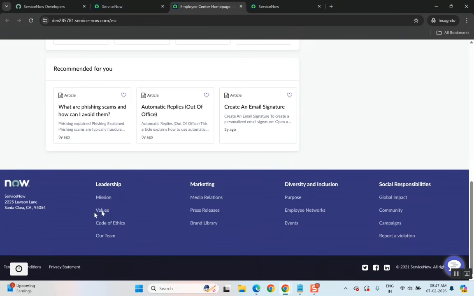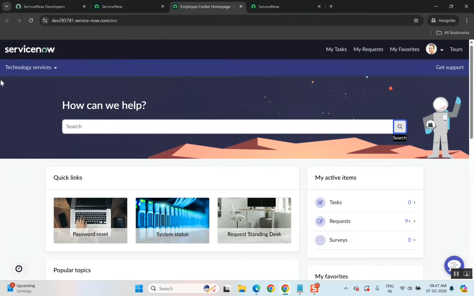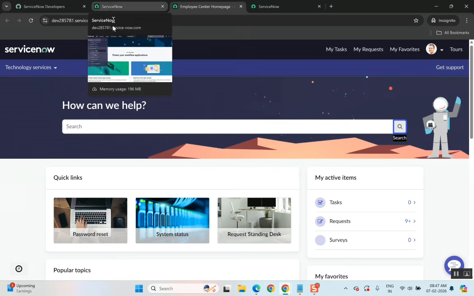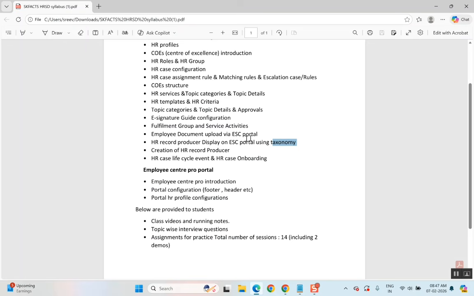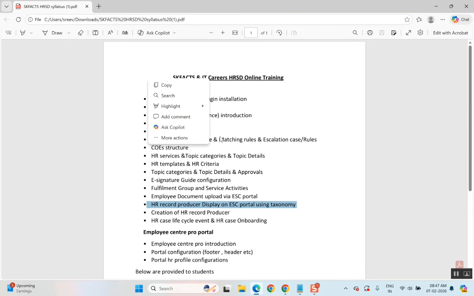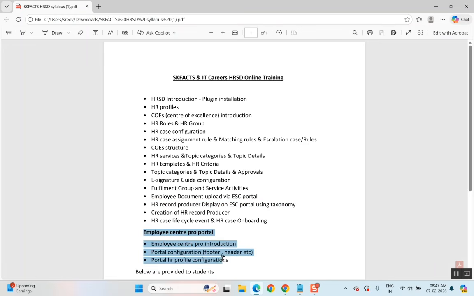Ma'am, when we install Employee Center Pro, it will automatically install additional taxonomy, like you have mentioned, HR and others? Yes, that is important, sir. Without having taxonomy, there is no use of attending these classes, because that is very basic. So only I have included it here. That we will see, and whatever I am discussing now comes under Employee Center Pro configurations.